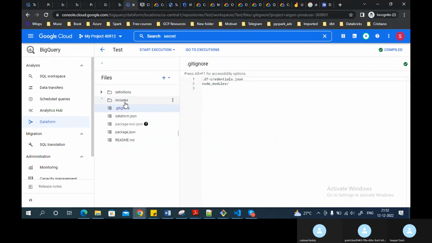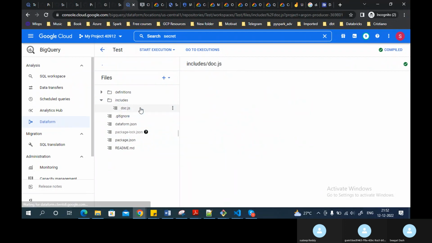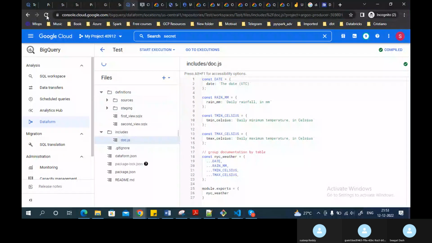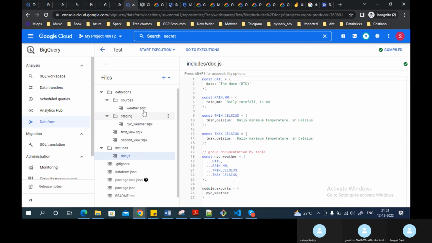Okay, and other things will not be there, like includes. If you'll see inside includes, I have this doc.js file. This will not be there. This you have to create as per your requirement. You have to create, and then here the definitions will be there. Inside definitions also you can create. So for example, this is staging. Inside the staging, I have NYC weather. Inside sources, I have weather.